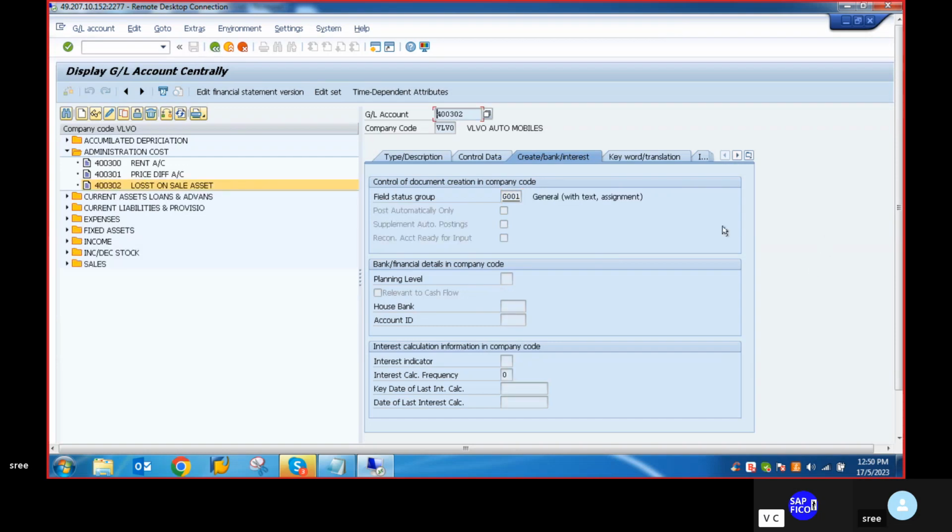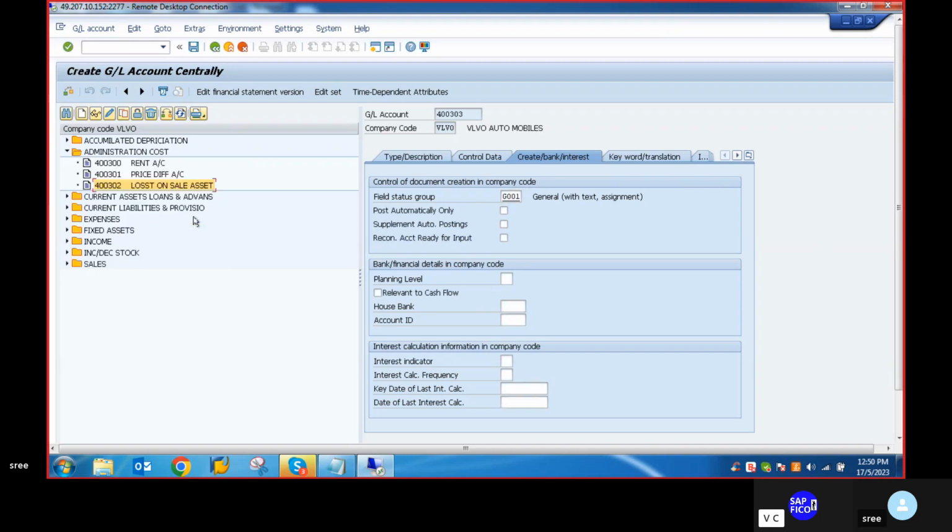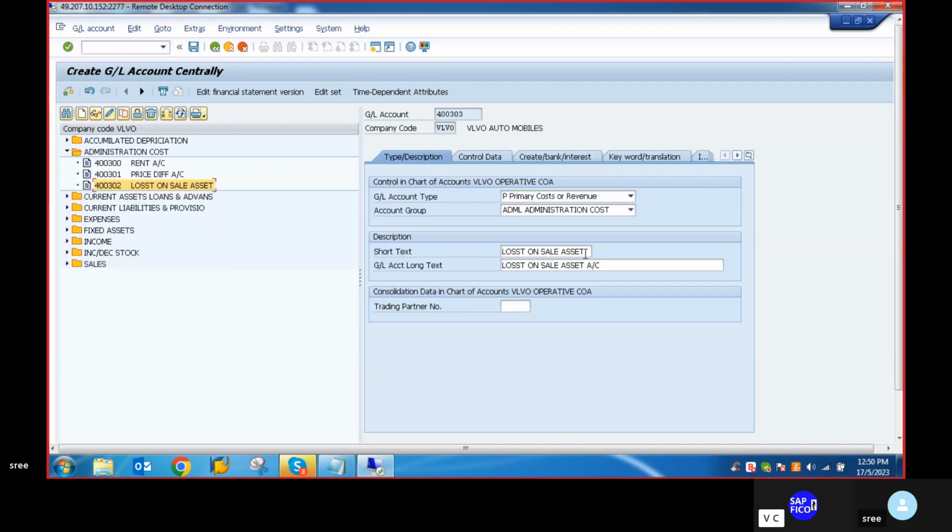See, in the administration cost there is also the loss due to scrap account. That one also is very, very important. Loss due to scrap account. Everything is the same. I mean, parameters are the same, like control data, sort key. Under the sort key, that is 018, and create or bank interest will be C001. This one is also set.